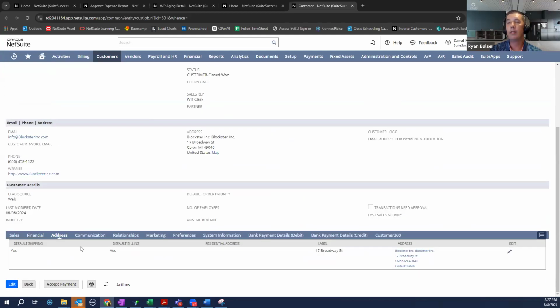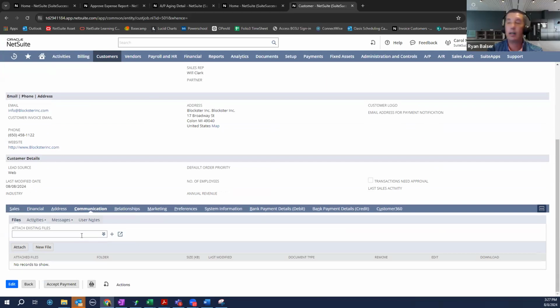Scrolling over, obviously we can record one or multiple addresses for that customer. The communication sub-tab is one of my favorites, and I do want to spend a minute talking about this. We have the ability to upload any files. So if we have any contracts or any documents related to this customer that we want to store in the ERP on this customer record, we have the ability to do that right here.